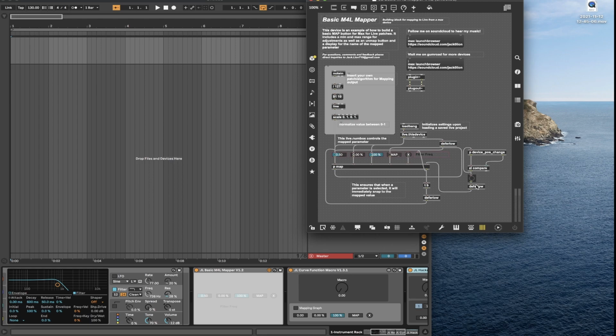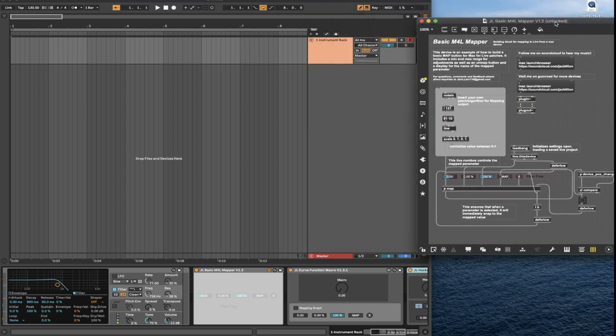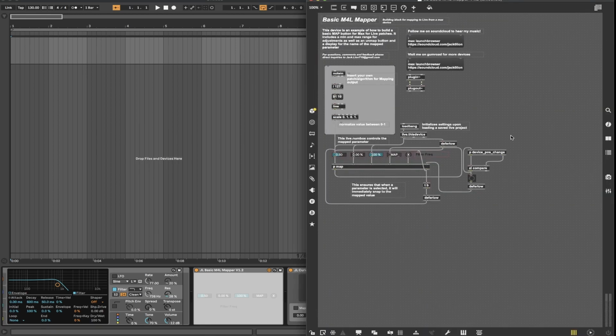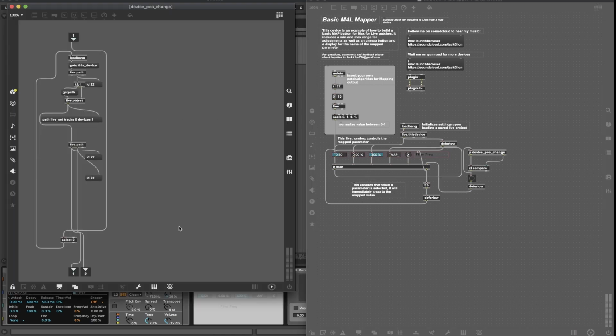So right now what we have is our basic mapper out, and we're going to dive into this subpatcher as well as our pmap, okay? So first, let's look at what's going on in here. Okay, so right now what we have is this system here. And what this is doing is whenever the device is loaded or moved, it's going to look at its path and look at its place in the track. And it's going to say, well, am I in the same place as I just was or not?